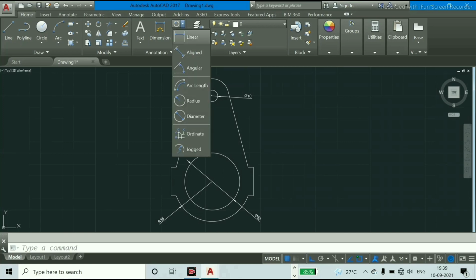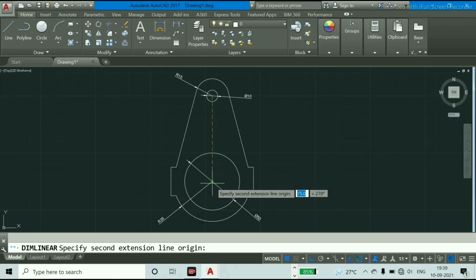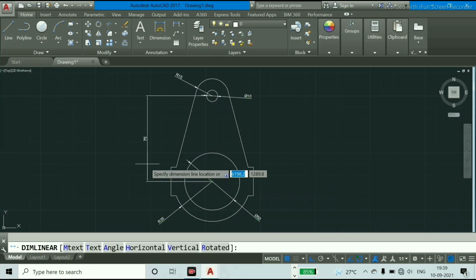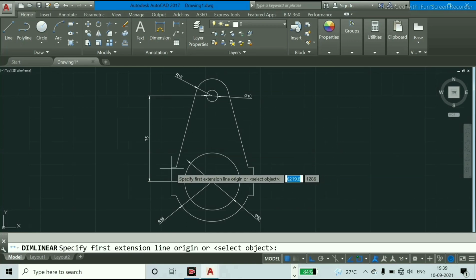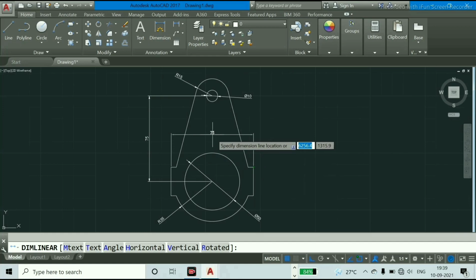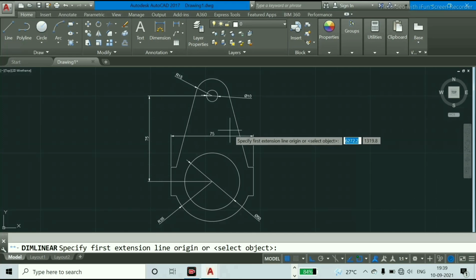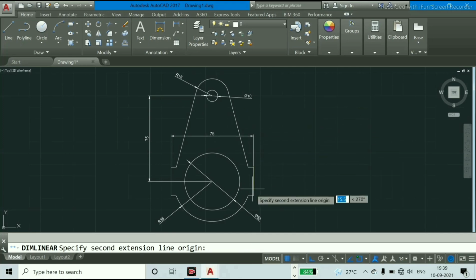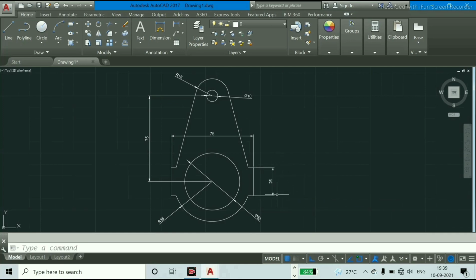Now for linear I will choose this. Select this point, concentric point of the circle, to this intersection. Make here 75 mm, and here also select this point and this. It gives me 75 mm. Now select this point and this. Now all the dimensions have been given here.